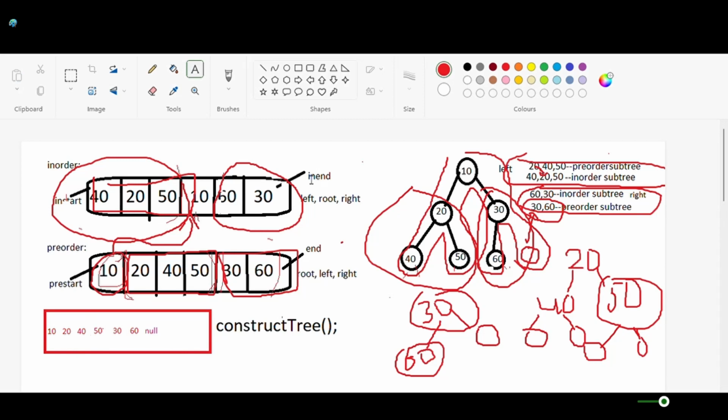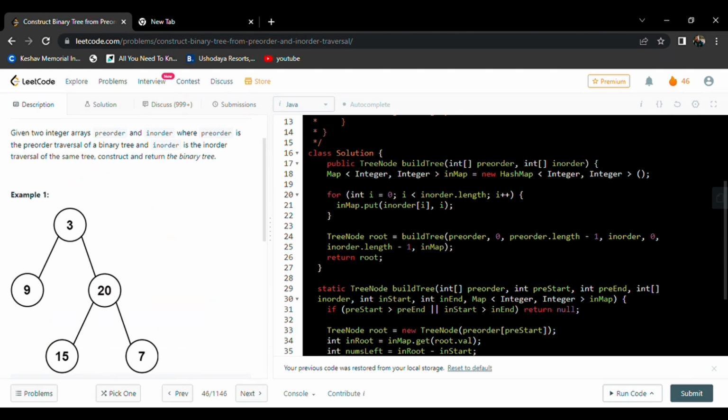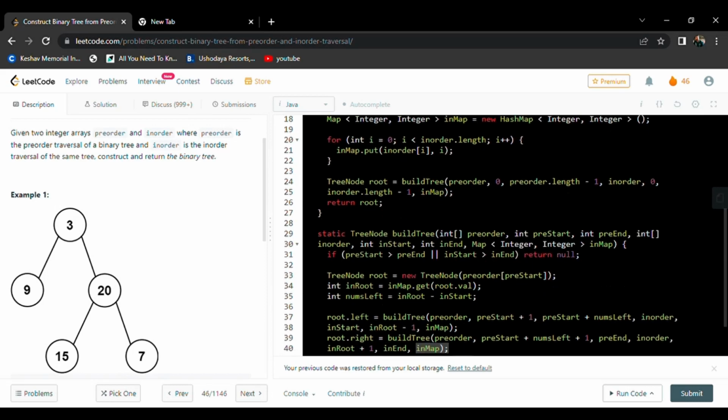Okay, let's now start the coding part. First, we declare a hash map. In a hash map, we store data as key value pairs. We will insert the elements of the hash map using this for loop. All the elements are stored as key value pairs here.